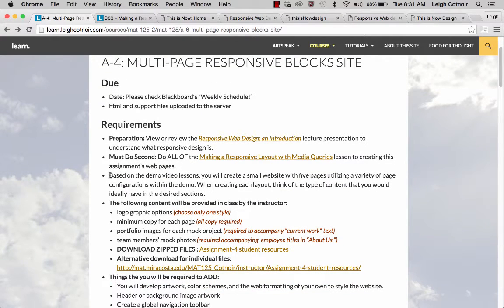It says here, based on the video lessons, you're going to create a small website with 5 pages utilizing a variety of configurations within the demo. When you're creating each layout, think of the type of content that you would ideally have in the desired sections. That's going to be easy because I'm providing the content for you. Here is the basic requirement information that I'm providing with content.